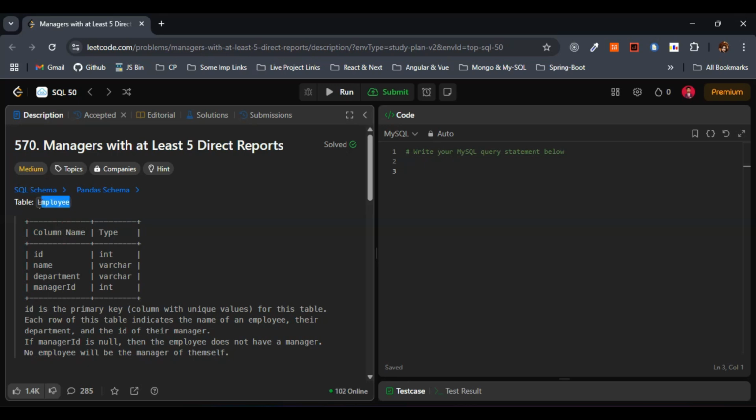We have the Employee table here, with column name, type, and description. The columns are ID, name, department, and manager ID. ID and manager ID are of type integer, and name and department are of type varchar. I hope this is completely clear.